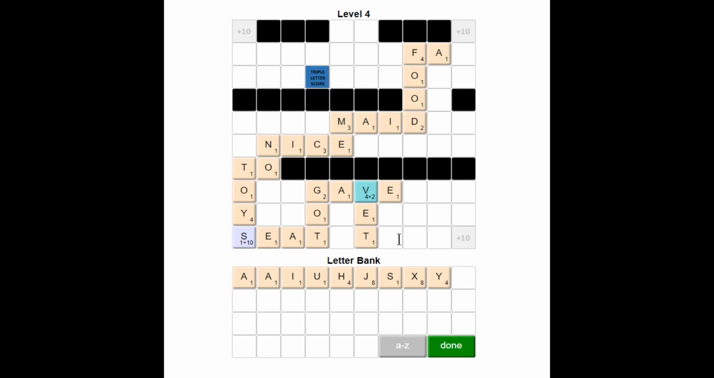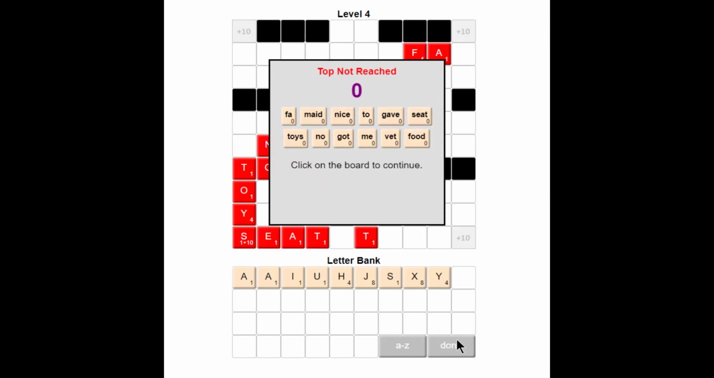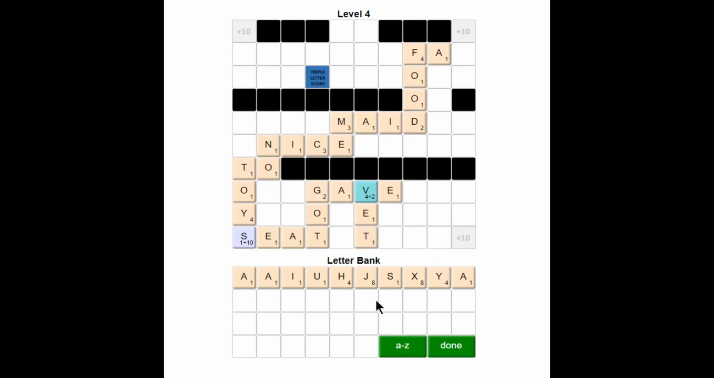Okay, so I do have a path nearly to the top. If I press done, all the tiles turn red and I get top not reached. And I don't see any points. So let's try and get to the top. Okay, well I can see that I want to put the word fat in there. But I don't have a spare T, so I will use this one.